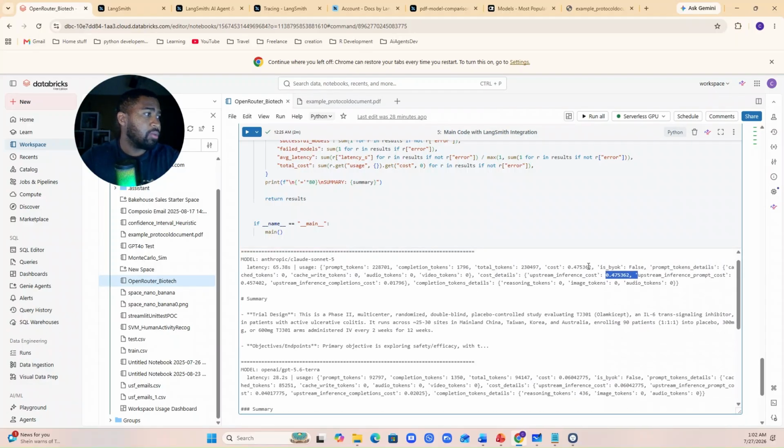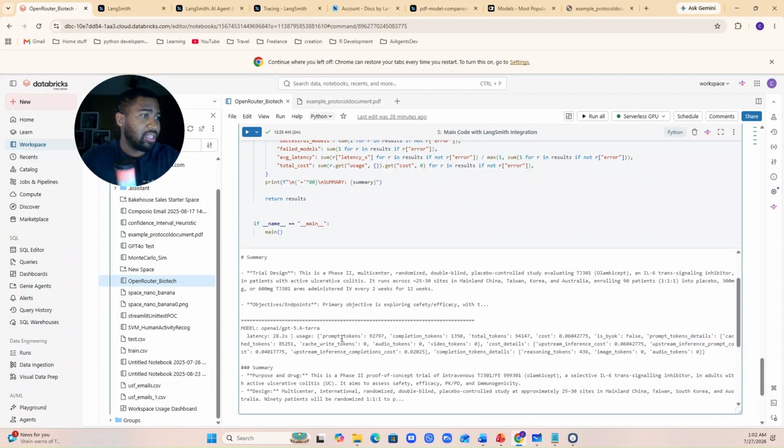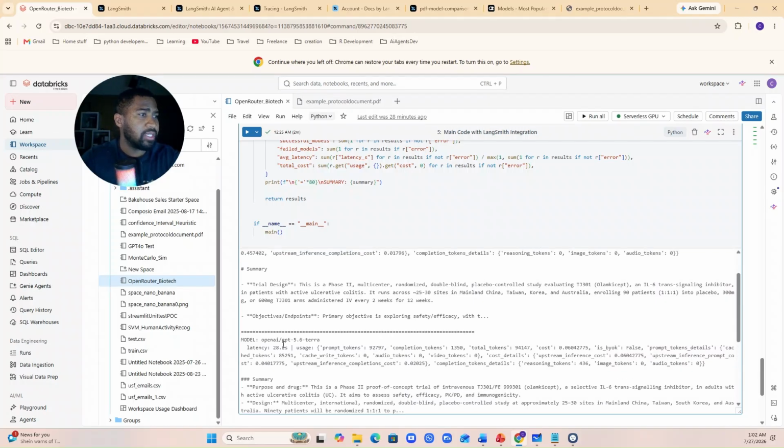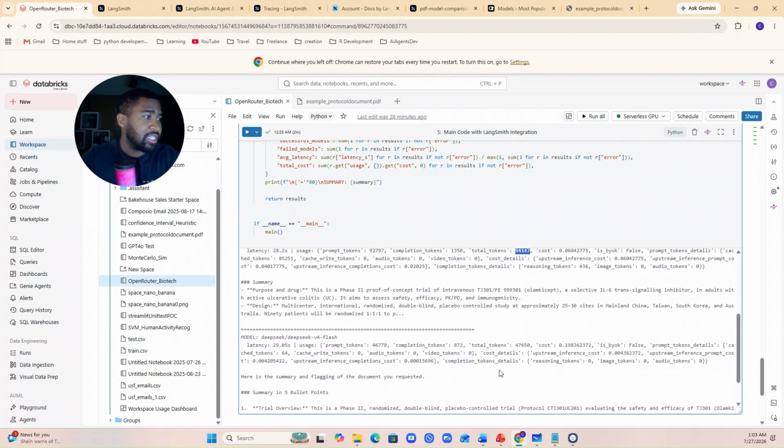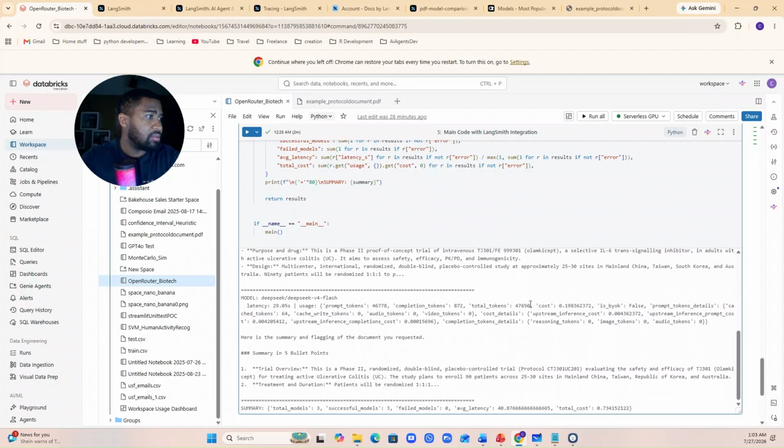And like I said, here we see total tokens used for Claude Sonnet, 230,000, with the cost being 47 cents. And then we have here where we see GPT 5.6 Terra with 94,000, with the cost being looks like 6 cents. And then we have here Deepseek having used 47,000 tokens, with the cost being 19 cents.